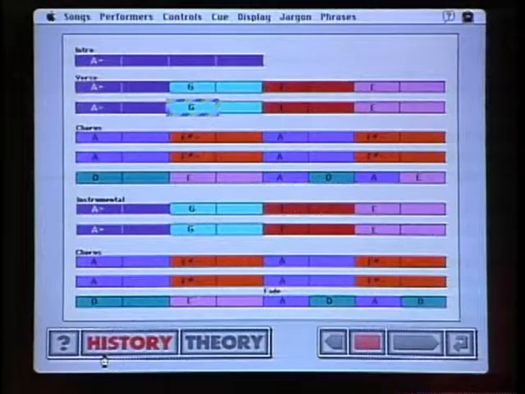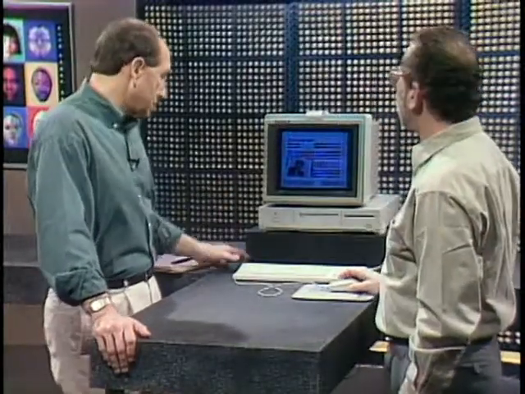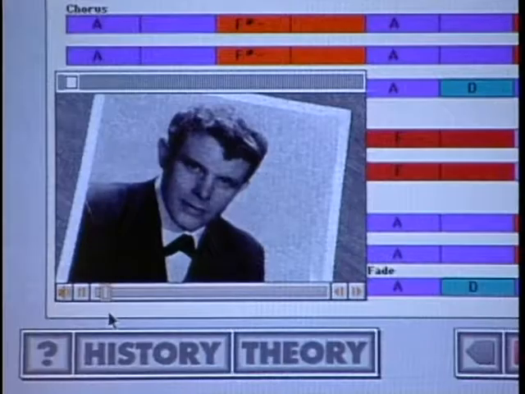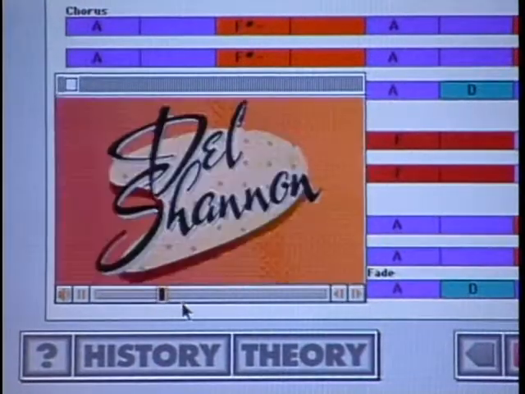Each of the 6 songs has its own history. So we can actually go and look at the history of that particular song and why it was a hit. 1961 smash Runaway. You knew that you were hearing a master. And it just goes on and tells you more about Del Shannon as well as about the song.